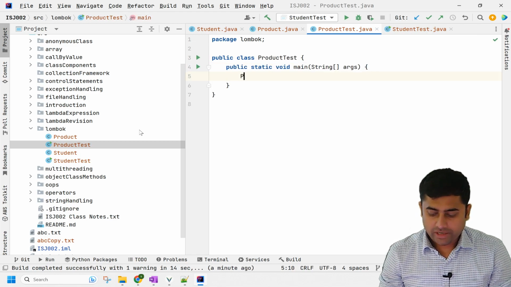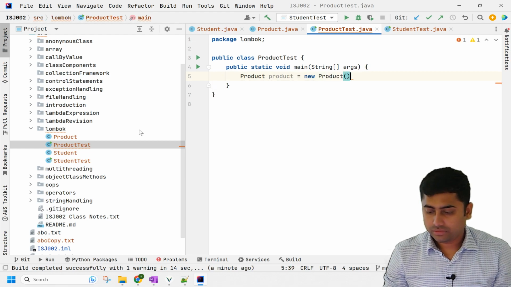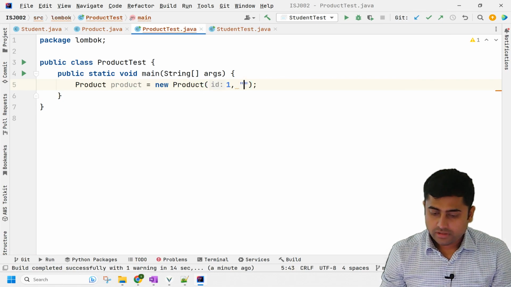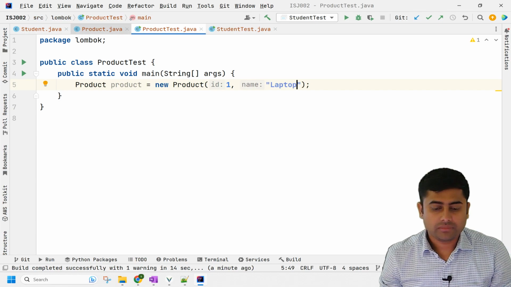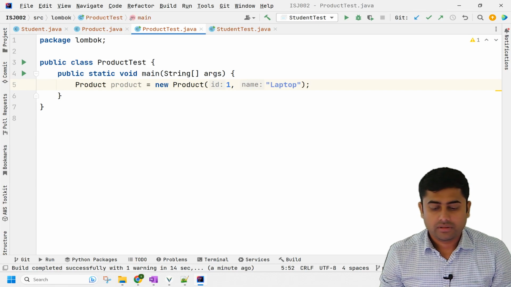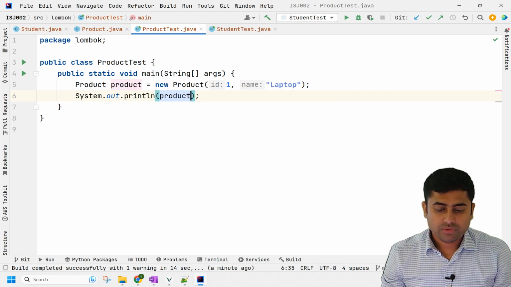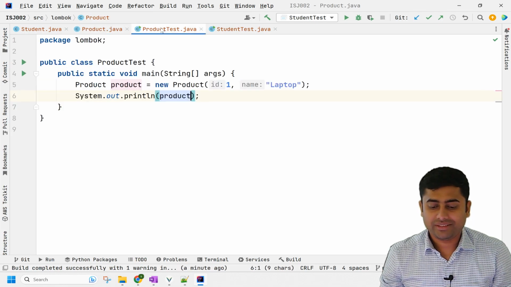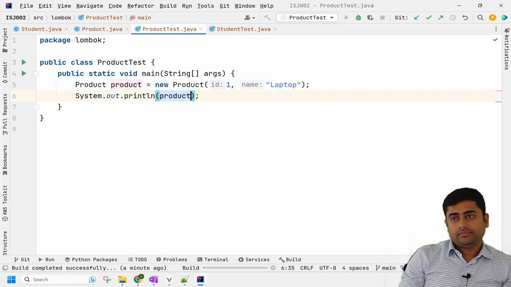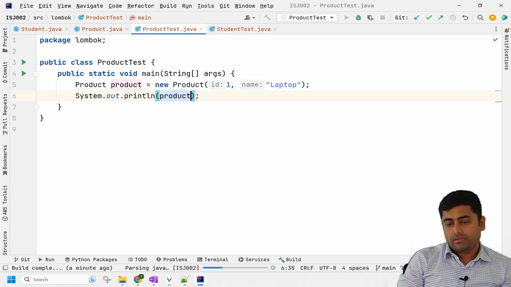So did we write any manual constructor there? No, but we are able to use one. It has provided two constructors, a no-argument constructor and an all-argument constructor. So I will create one, and I will say, let's say, laptop. So where is this coming from? This is because of this annotation. And I want to print that product. When I print the product, it will call the toString method. This is the toString method. Run this. This is something you will use in most of the advanced projects.